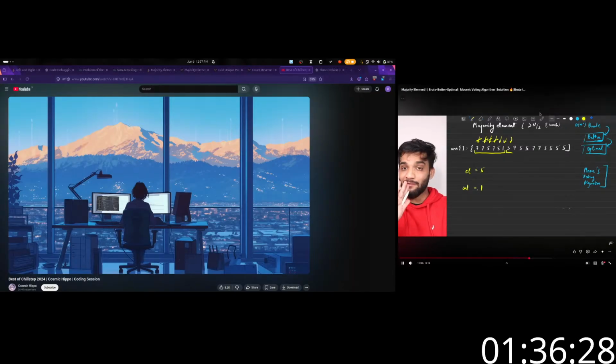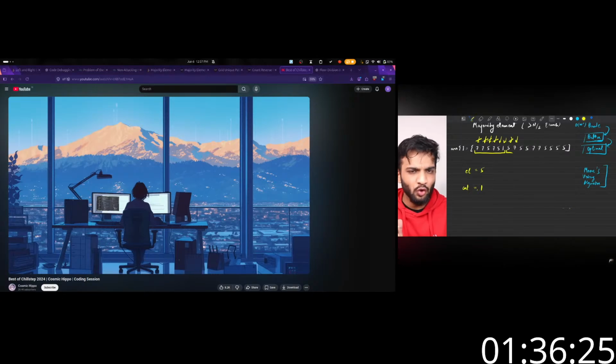And my count will be 1. Perfect. So I will take 5. I'll make the count 1. Let's move to 7. It's not equivalent, so I'll just make it 0. I'll just make it back 0. So this time the array finishes here and the count becomes 0.